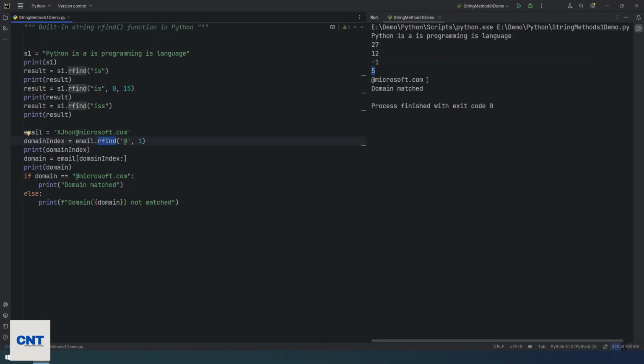And what is the domain? The domain is this. We applied some slicing here, on the basis of this index, starting from fifth and reaching up to the end of the string. So this is the slicing criteria here, and we are getting the domain from the email. So this is a domain.